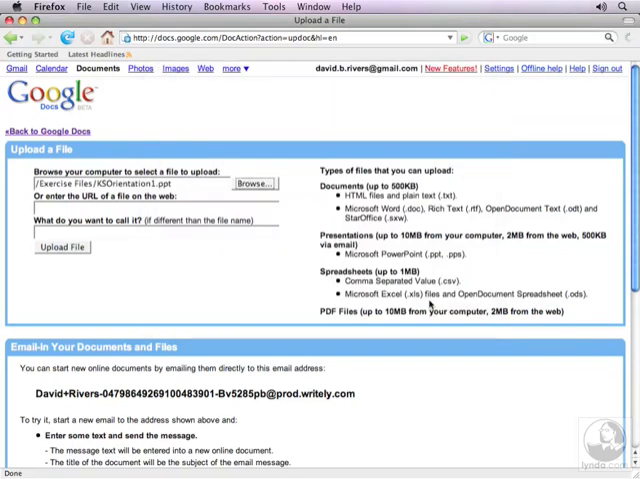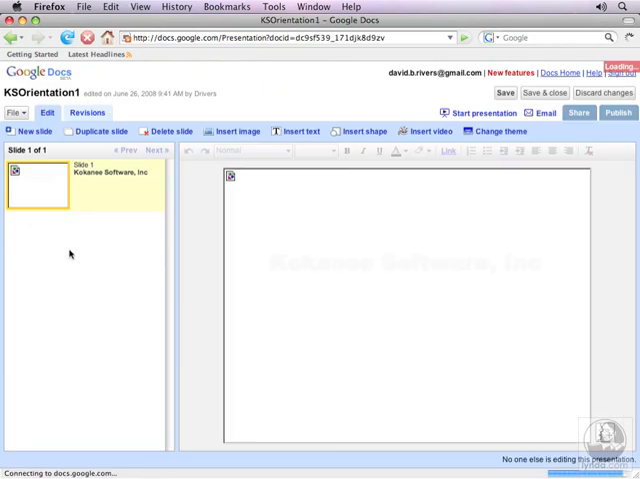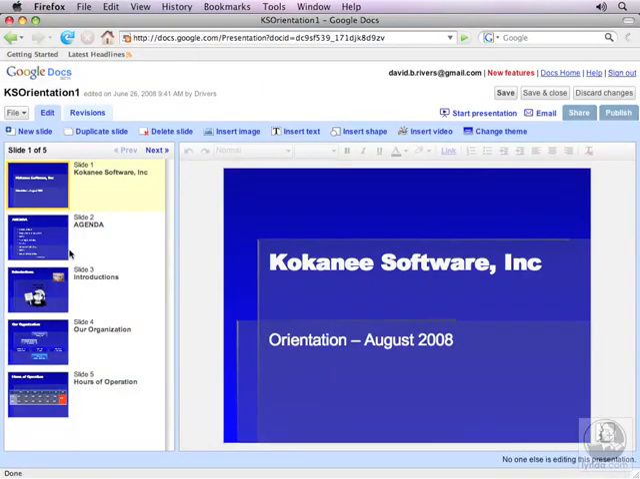With it selected, I click the Open button, which inserts it into the Browse field here. Now all I have to do is click the Upload File button to upload it into Google Docs. Two things are happening here. My local file is being uploaded to the secure server here in Google Docs. The other thing that's happening is it's opening up for me to work on it. So here you can see there are 5 slides in this presentation.